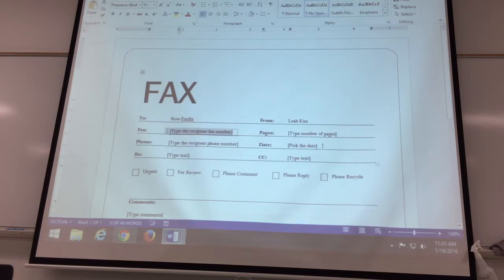Put your fax number, 555, 555, 555. It's going to be 2 pages. That's the page of that document we just created. Put 2. Type another phone number, 843. It doesn't matter what number you put in there.